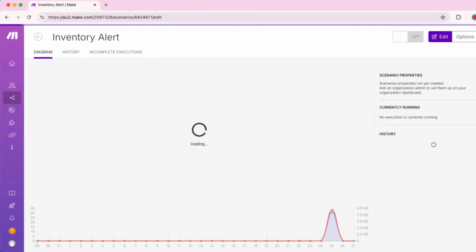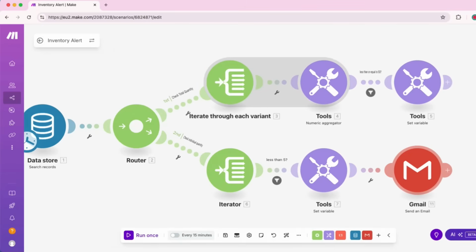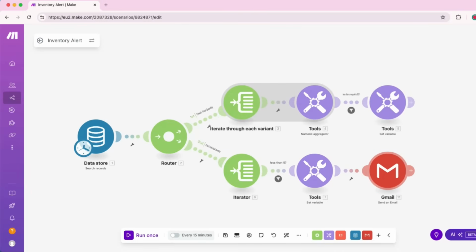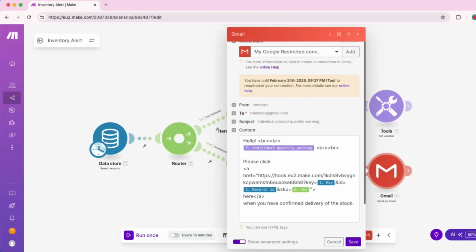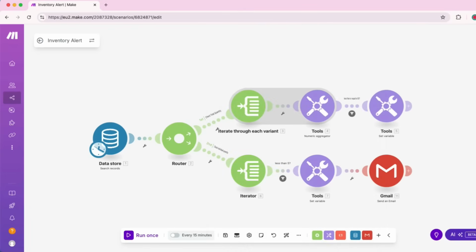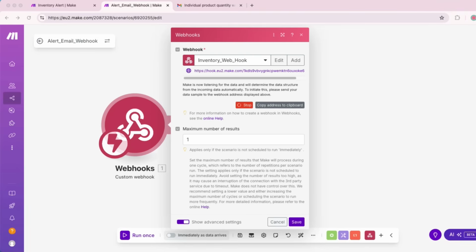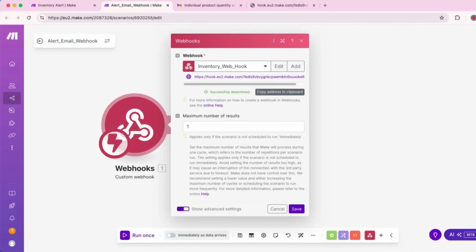So we've created 3 scenarios. Let's go back into the inventory alert. Let's have a quick look at that. So when you receive the email in your inbox with the message stating the number of the inventory, your warning message should include the sneakers SKU, because in the data we added here, there are 5 pairs of sneakers for that particular SKU.